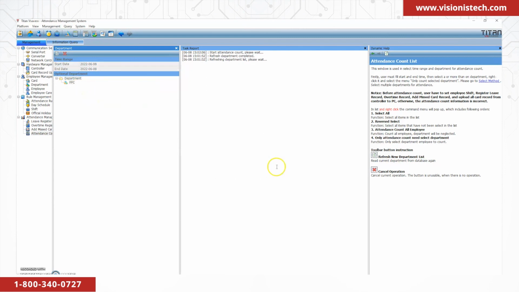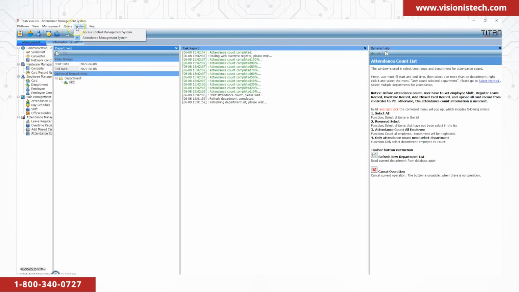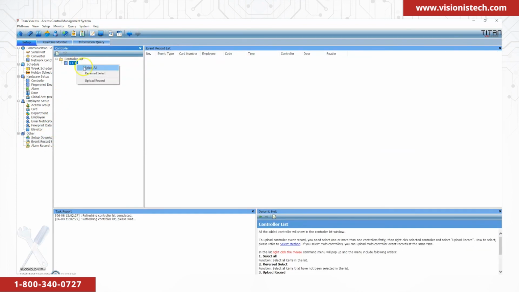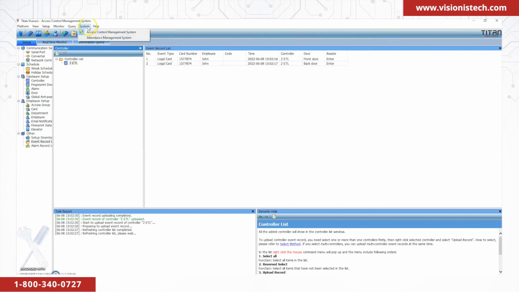Now we go to the top bar menu and click on System, and we select Access Control Management System. On the left menu, we click on Event Record. Right-click on the controller and click on Upload Record. Once the record is uploaded, we go back to the menu System, and we select Attendance Management System.